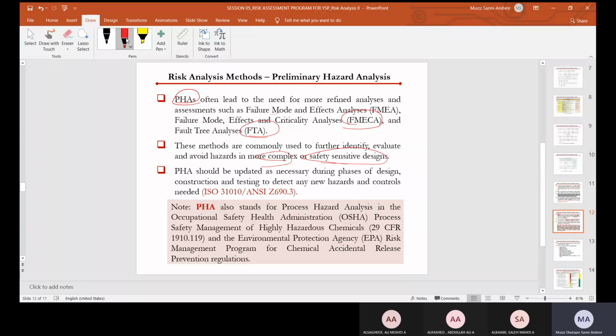So PHA should be updated as necessary. You need to go back to PHA, review it, update it with new hazard risk analysis, and with new controls.